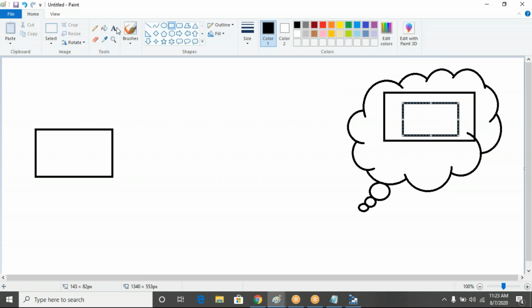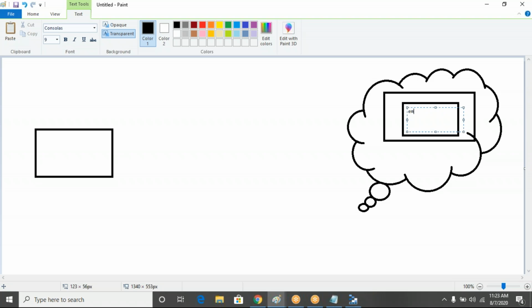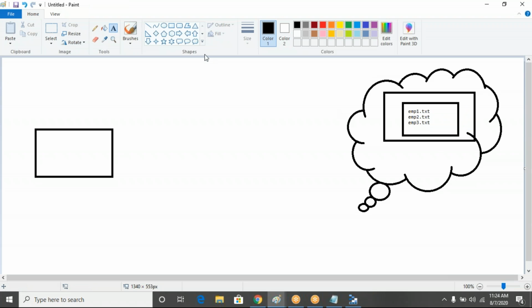Inside the blob container, I created the files: emp1.txt file, emp2.txt file, emp3.txt file. So three files we have. I want to query the data from the blob storage to SQL Server.